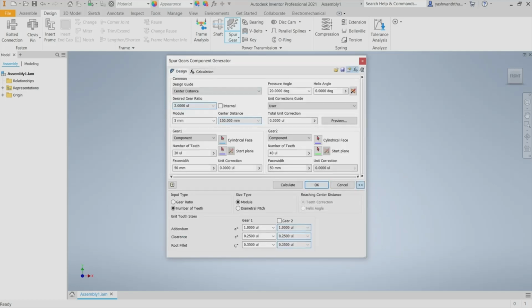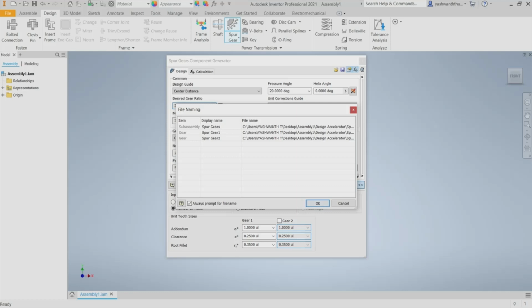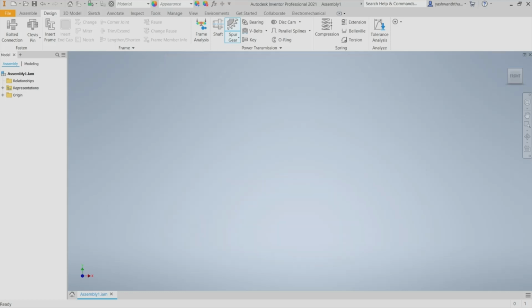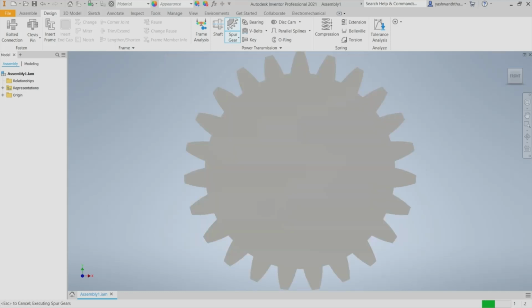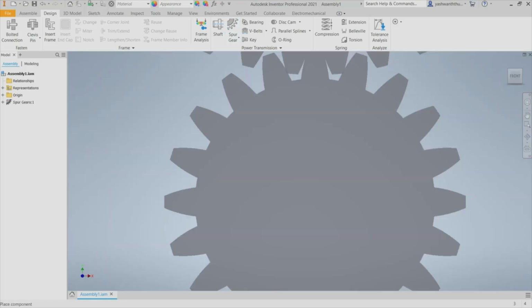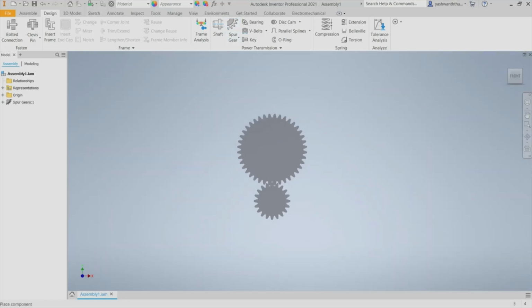Now click OK. Again OK. Now the spur gears are designed as per our requirements.